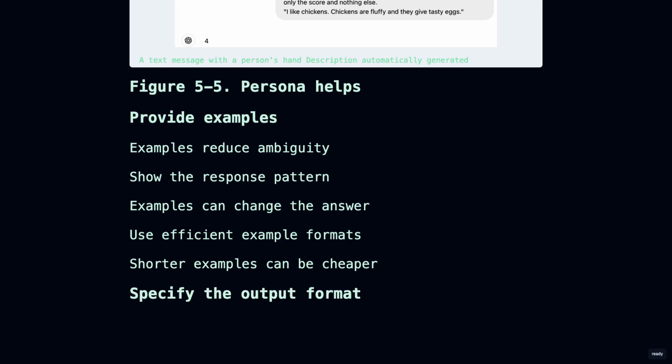Once the task itself is clear, define the shape of the response. That makes the result easier to parse, easier to use, and less likely to include extra text you do not want.